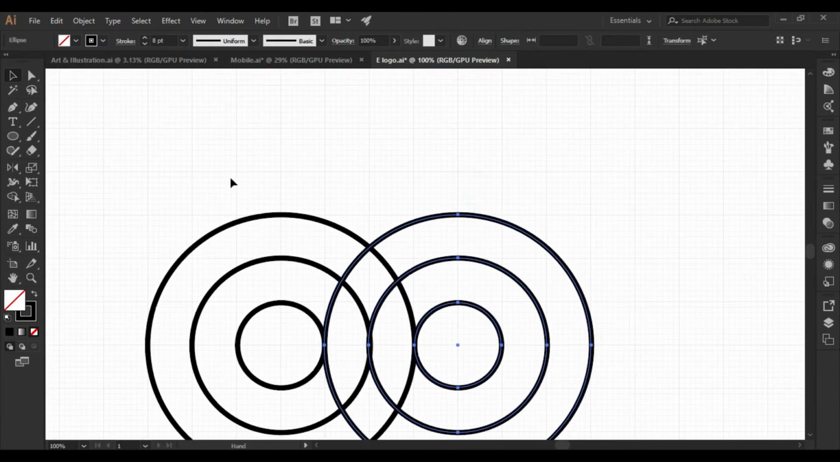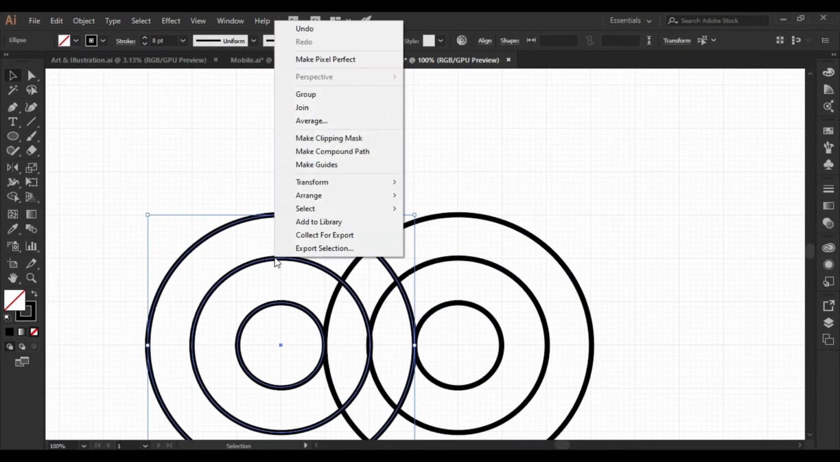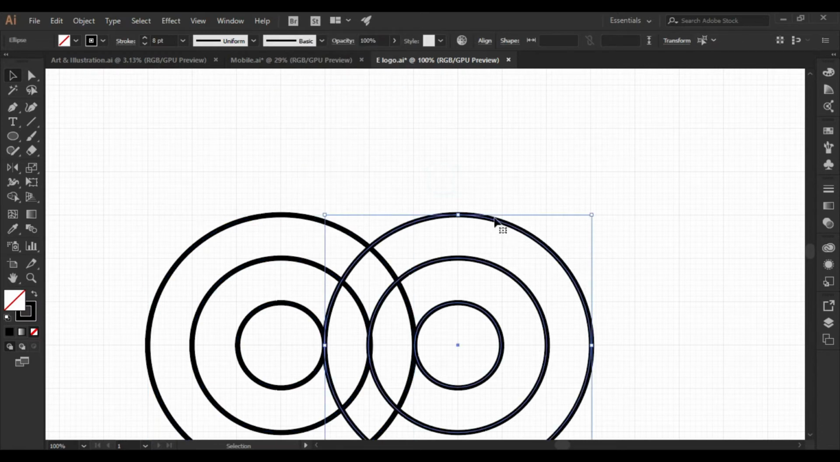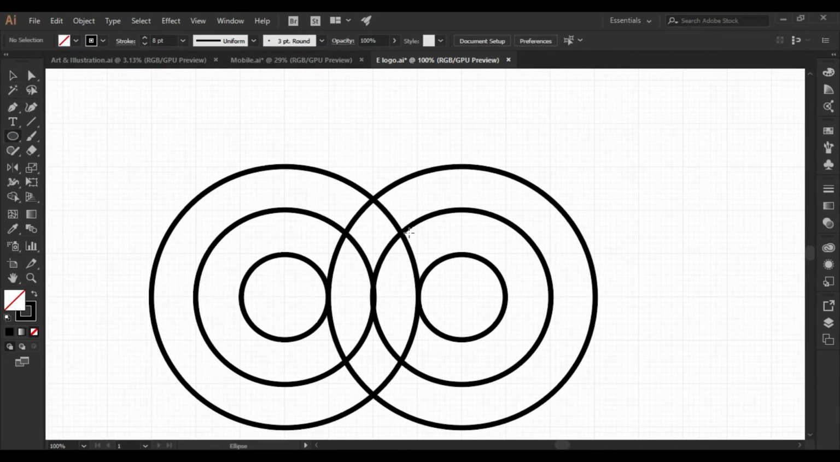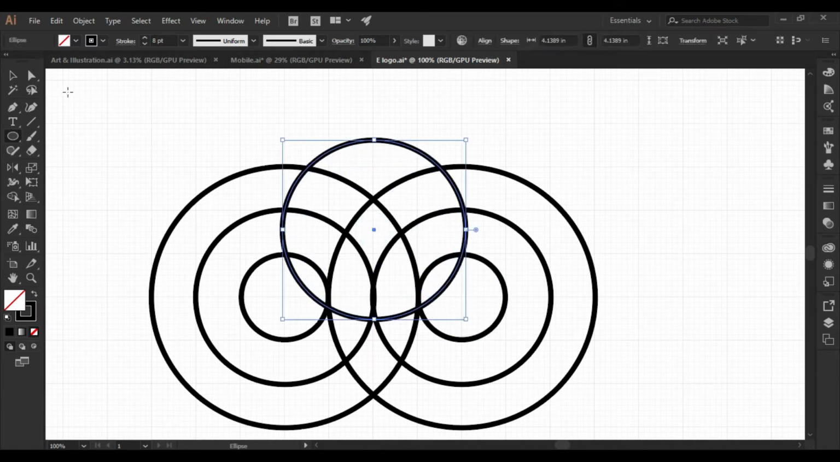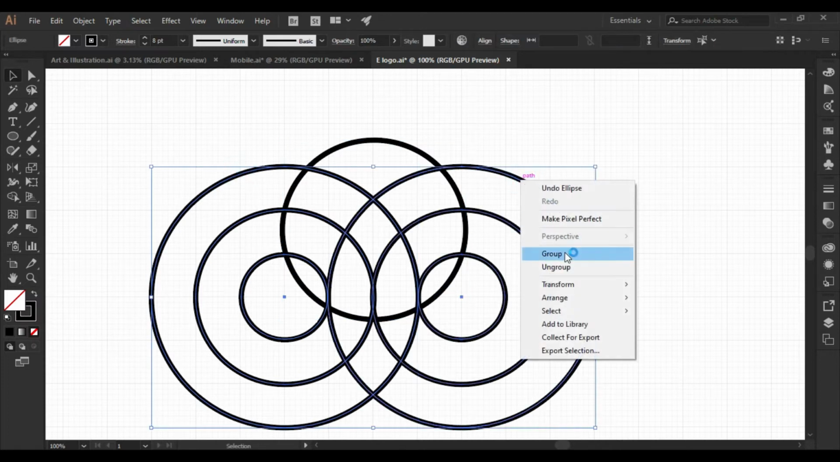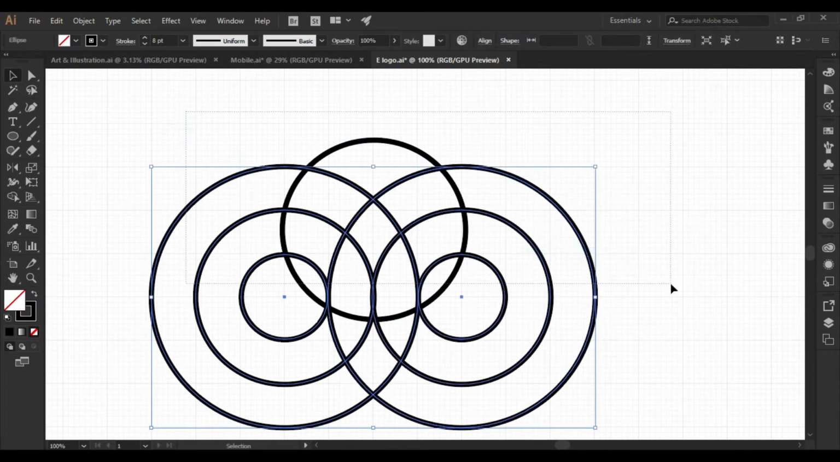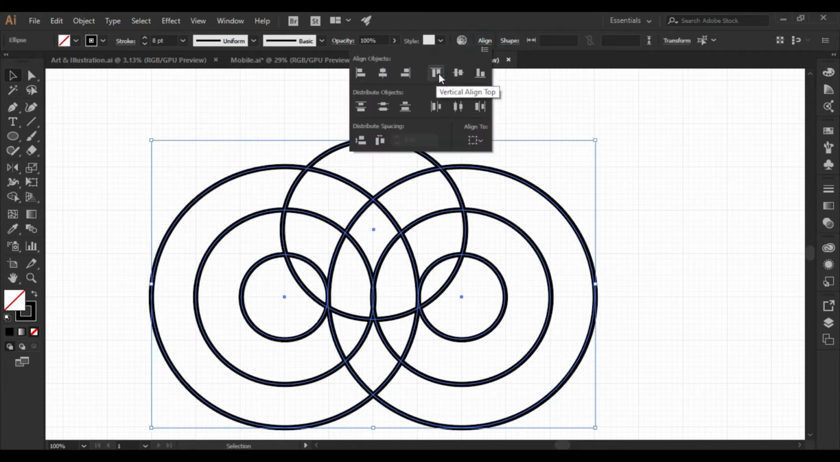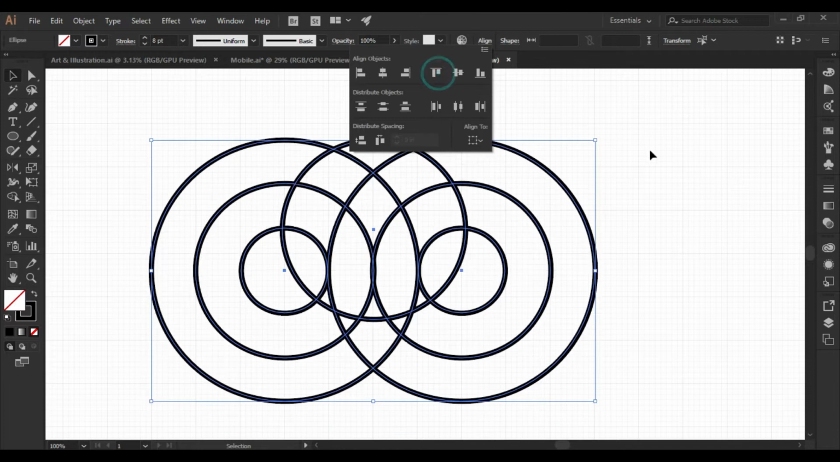Now we created this group. Now we created also in this group. Now we created more shapes for my design. Now we created a shape in the middle point in this place. Now we selected both of the shapes and make it a group. Now we selected all of the shapes. Now we go to Align and click on vertical align top.